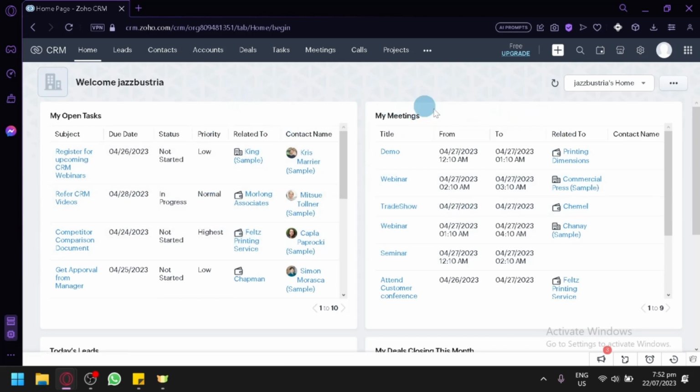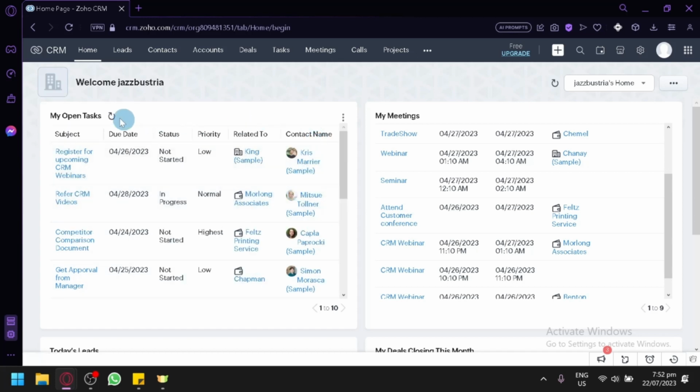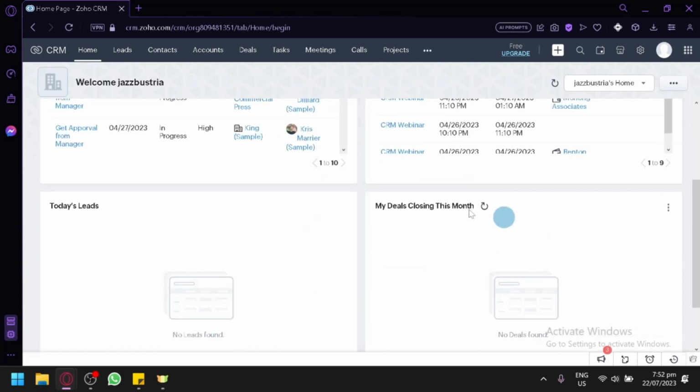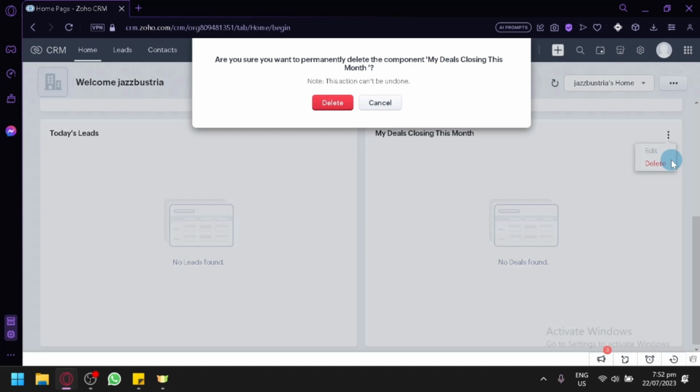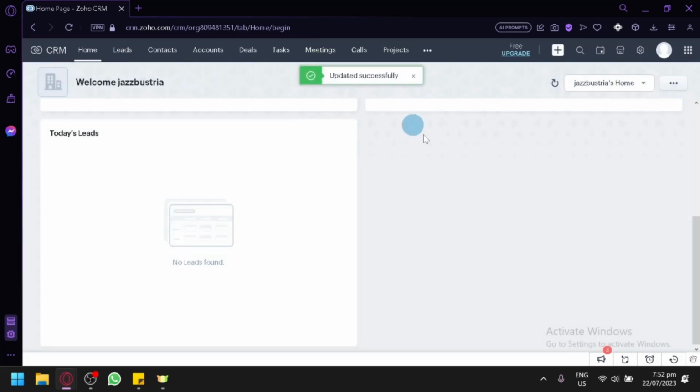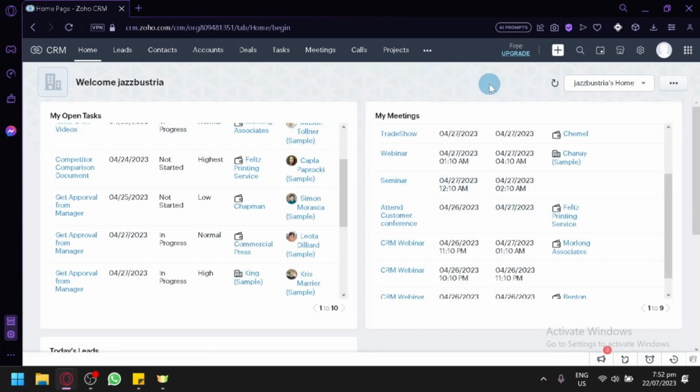And I could edit these individual tabs over here, by the way, these individual elements like this. As you can see, for the open task, I can click on these three dots, and I will be able to delete this from my homepage. For example, with this deals, you can see here, I could delete this by simply clicking on the three dots right here, then clicking on delete. And as you can see, I will be able to permanently delete the component, my deals closing this month. And this action cannot be undone. And when I click on delete, as you can see, it will remove that specific section from our homepage.